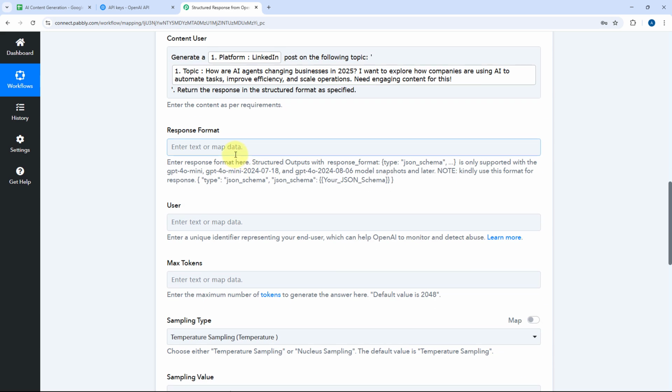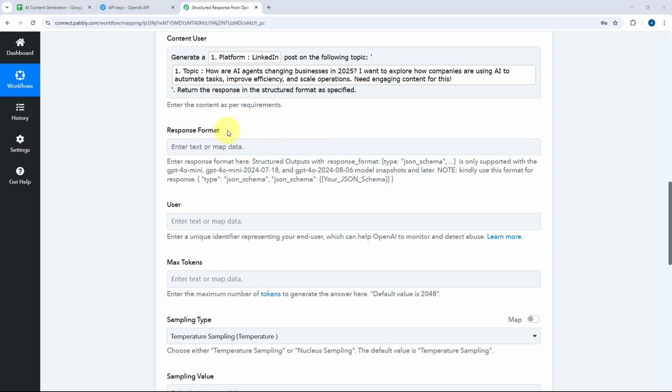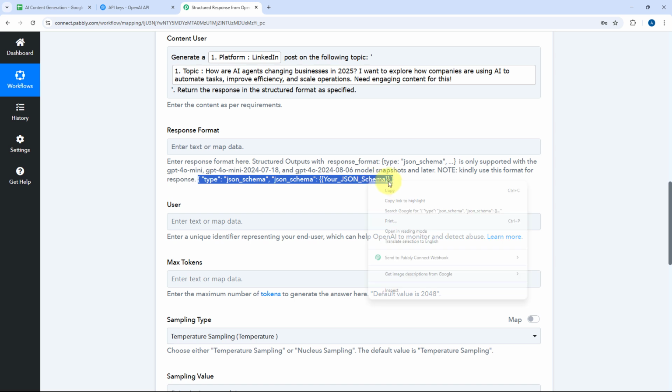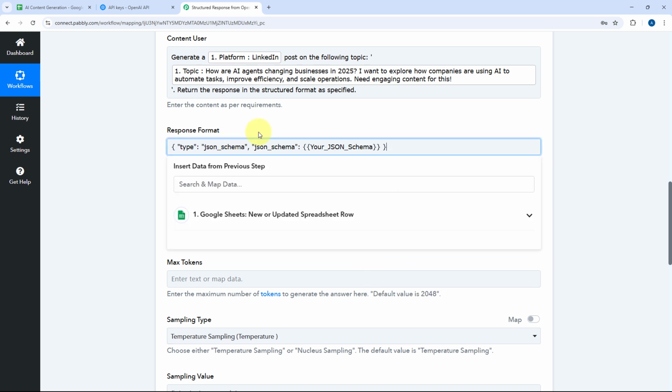Then here comes the most important part, that is response format. By default, ChatGPT or OpenAI always gives us the response in the text format, but it also provides a response in JSON schema or JSON format if we specify. So here in this action, we are going to do the same. In response format, from the help text below, we are going to copy everything up to the last curly brace over here and then paste it over here.